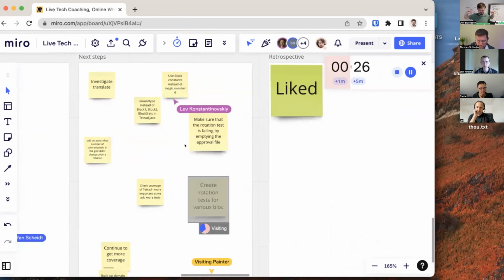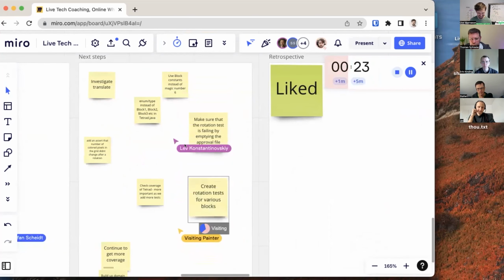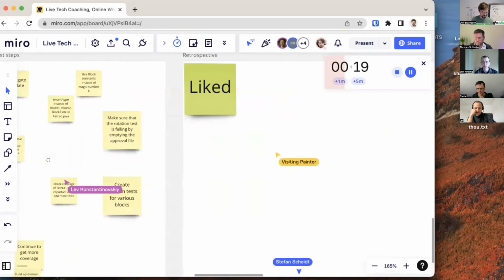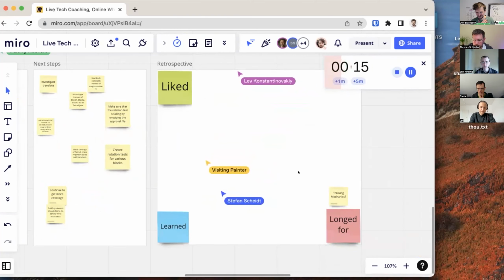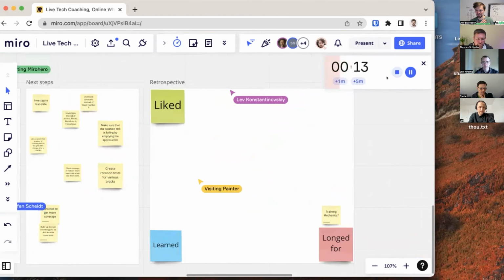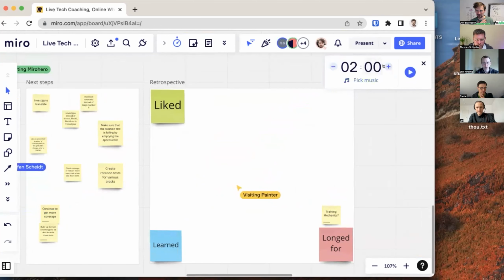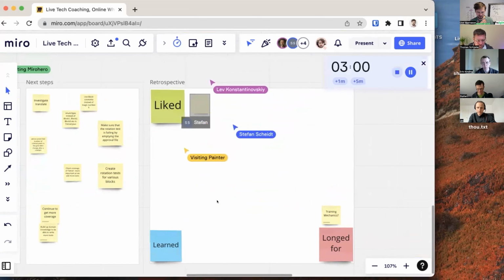Cool. I hope you got some of those ideas out. We have time for a short retrospective also. So I just have these corners: liked, learned, and longed for. Let's use 3 minutes for typing and 2 minutes for talking.